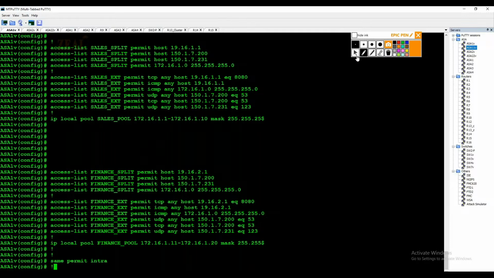Okay, the phase one command set is not completely done because Stealthwatch is still pending. For Stealthwatch, we have a couple of commands to be executed on R9. But from the ASA perspective, all the command sets are completed successfully. So what is pending now? Let's see what is completed.